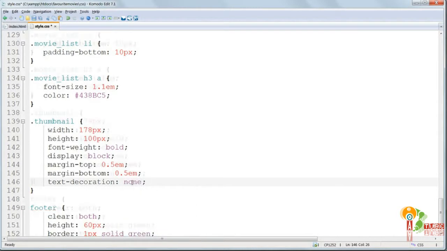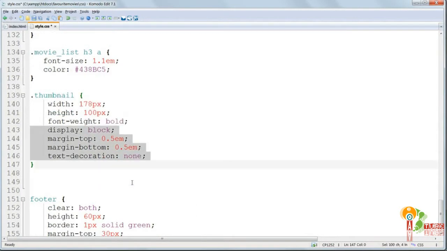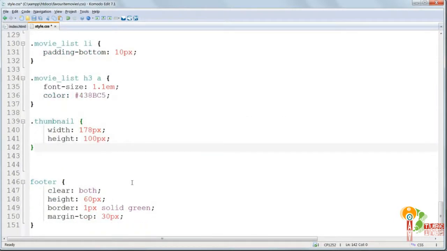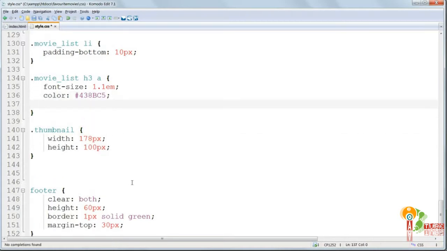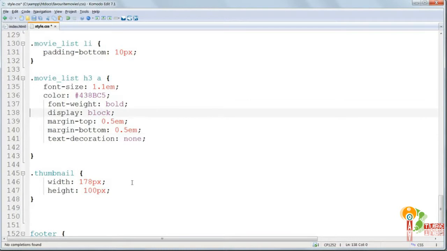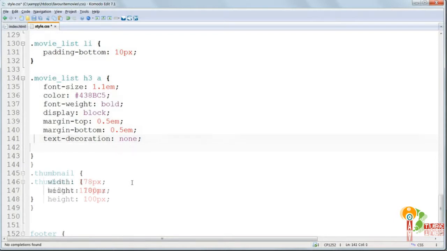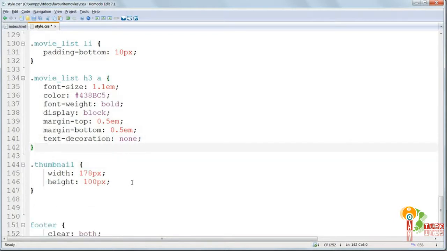But I'm going to give it a hover state. Hang on, I've been doing everything in the wrong place. Let's go back. Thumbnail, look at this. Thumbnail should be width and height. Correct all this, and all of this should be, of course, in the H3 area. So just watch that and go back. Sorry about that. So now we've got no text decoration here on the anchor. I've copied that.